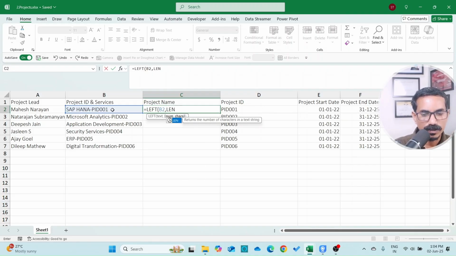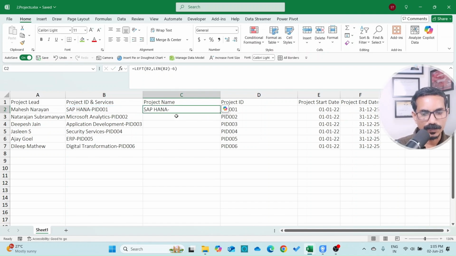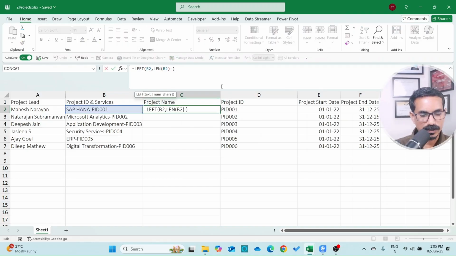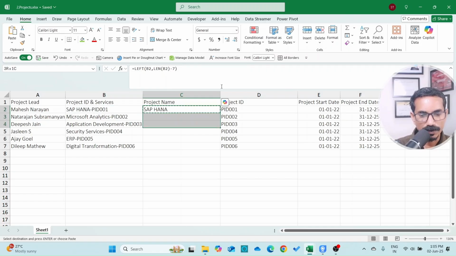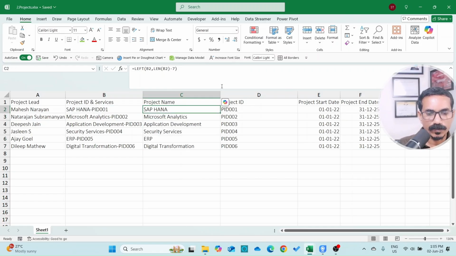So what I first do is, I use LEN minus, if I subtract the length of this project ID, which is 6, I got the SAP HANA. But you see that there is a hyphen after this. So that means I need to subtract the hyphen also, one more space, one more character. So instead of 6, I will say 7. Now I got the project name. Perfect. So this is how we have used a left-right function to get the project name and project ID.